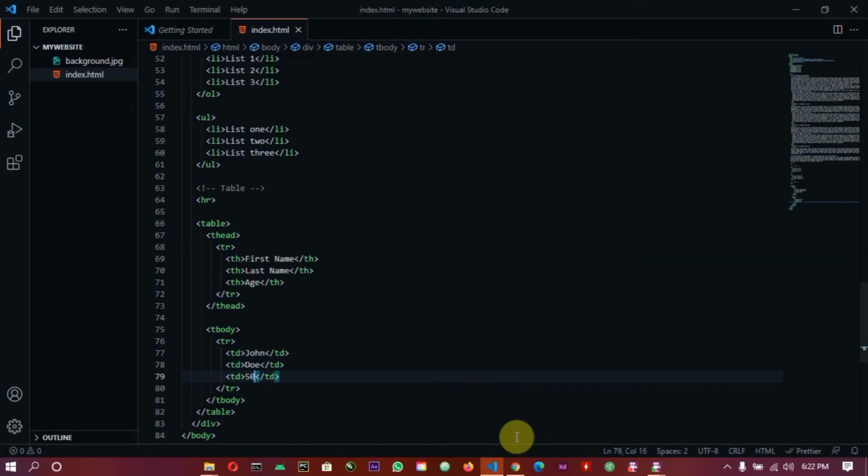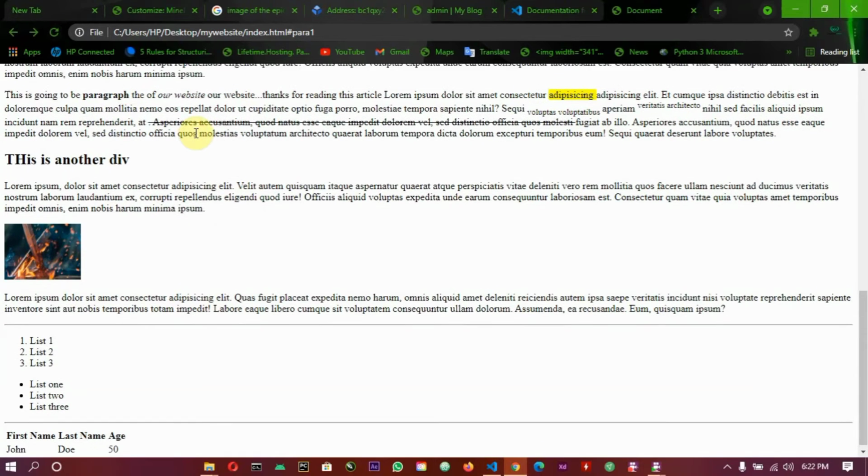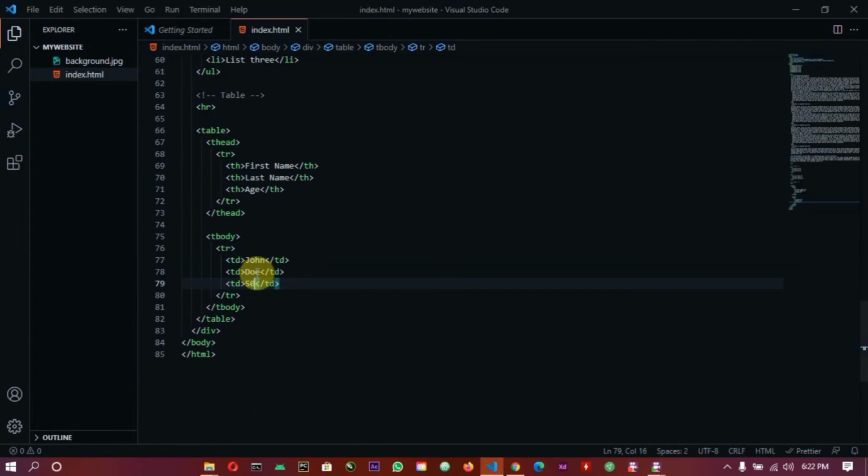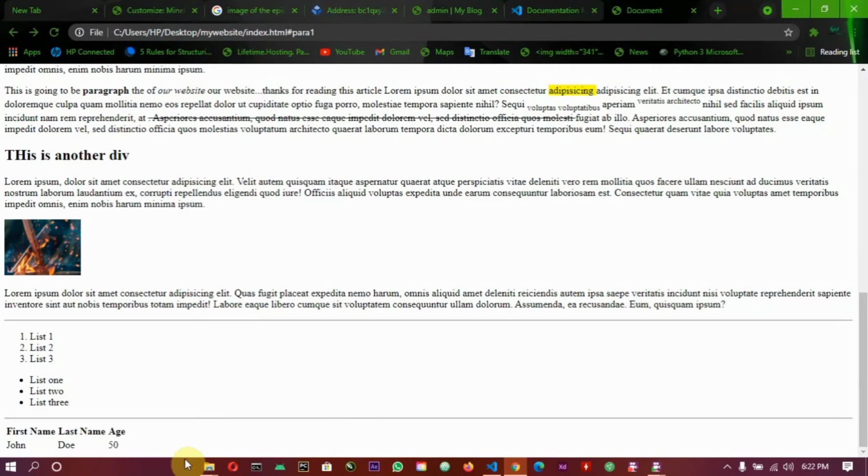So let's save this and see what we're going to get. It's going to look like a table now. Yeah, you can see what I'm talking about. It's taking that shape, right? Please look at this. This is a row. We declared a table. Now inside of the table we want our table head, which is this over here. Inside of the table head we want a row of 3 headings. The first heading is first name, the second is last name, the third is age. Now we also specify T body, right?